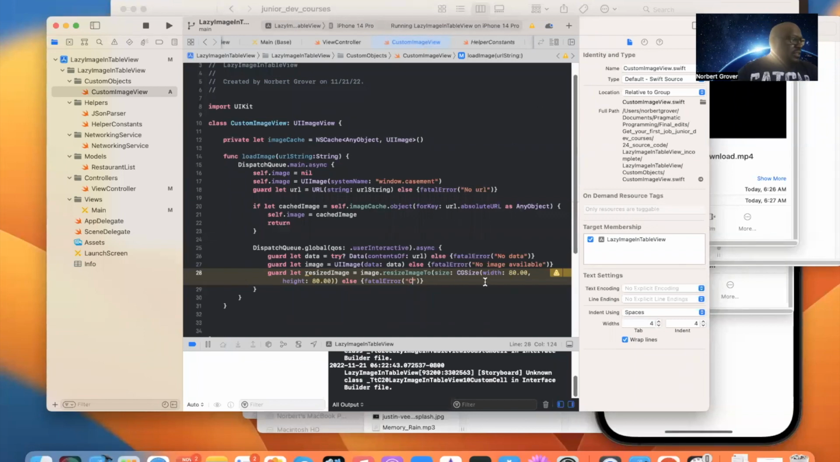Okay, so let's see. Couldn't resize image. And so now that's if we can't resize the image, but now we have the resized image, and I want to put this on the MainQ. Okay. I want to put this on the MainQ.